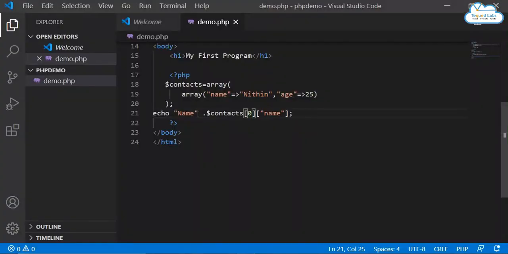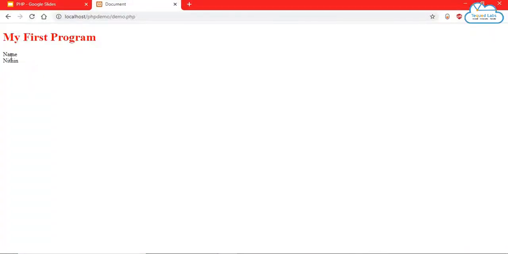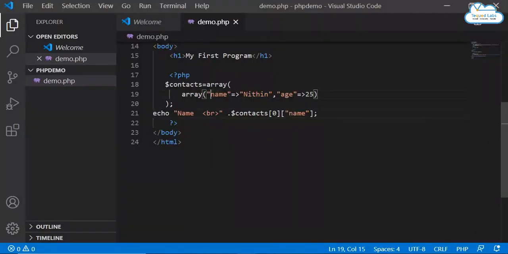If you want, you can add a BR here so that it will be more readable, right? So again, refresh. You can see name and Nithin. Why did his name come? This particular name: 0 means this array, and inside that, this name means this, right? So this is how you can use arrays.